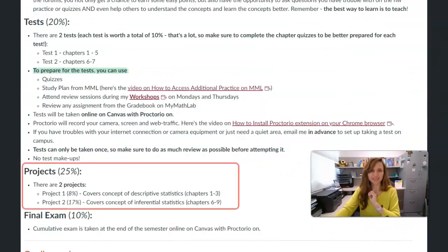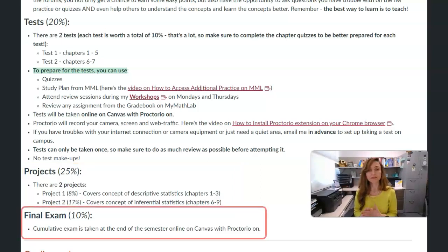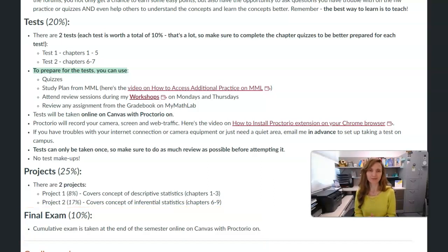There are 2 projects. The first project is worth 8%, covers concepts of descriptive statistics, chapters 1, 2, and 3. Project 2 is 17%. More intense, there is more research involved, covers concepts of inferential statistics from chapters 6, 7, 8, and 9. And the final exam, 10%, is a cumulative exam and is taken at the end of the semester online on Canvas with Proctorio on. Proctorio is the extension that is used for online testing. All records are confidential. We do have to use some proctoring tool for online exams.